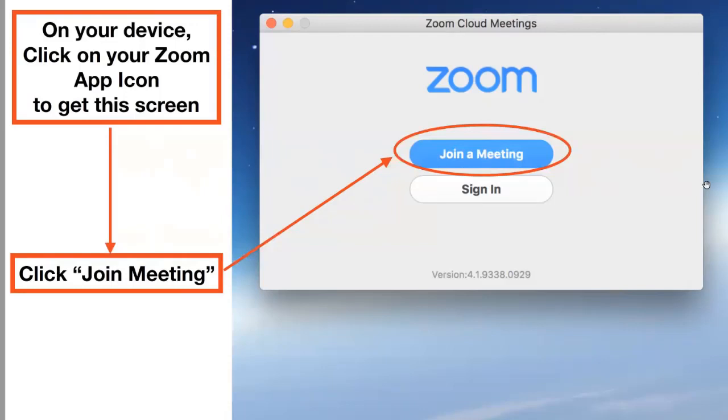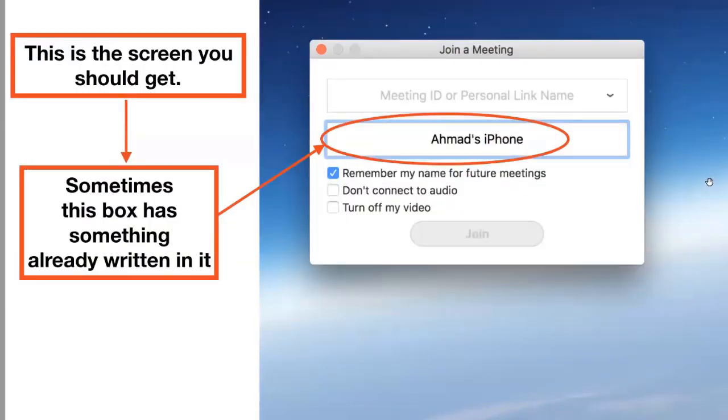Once you've done that, you will be taken to the next screen, which looks like this, okay? There will be a box which says meeting ID or personal link name, and then another box which may be blank or it may have something written in it. It may be Ahmed's iPhone, it could be G1 Galaxy Tab, it could be all sorts of things. What needs to be in this box is your ID, okay? Nothing else other than your ID.